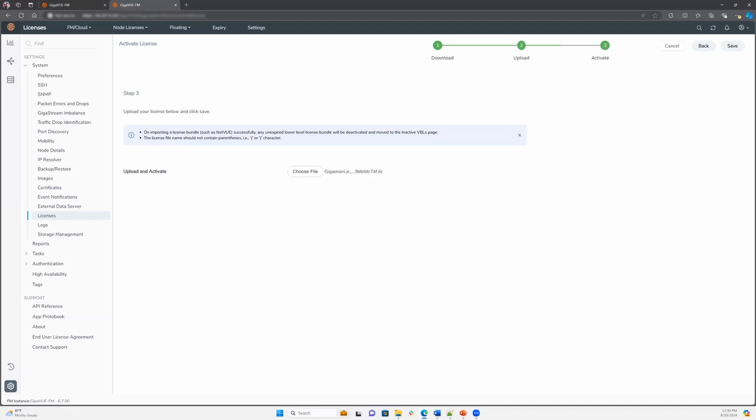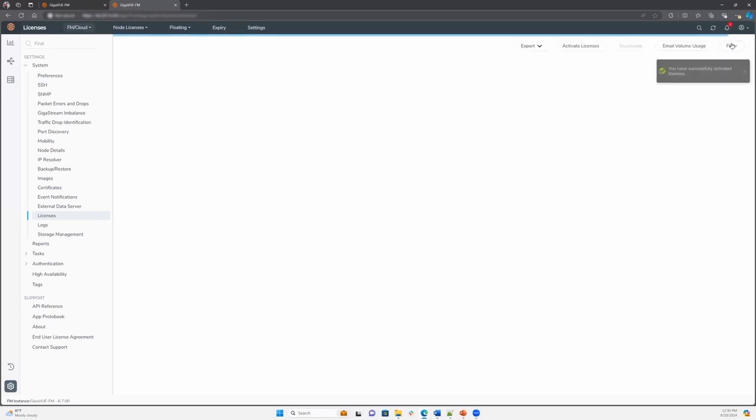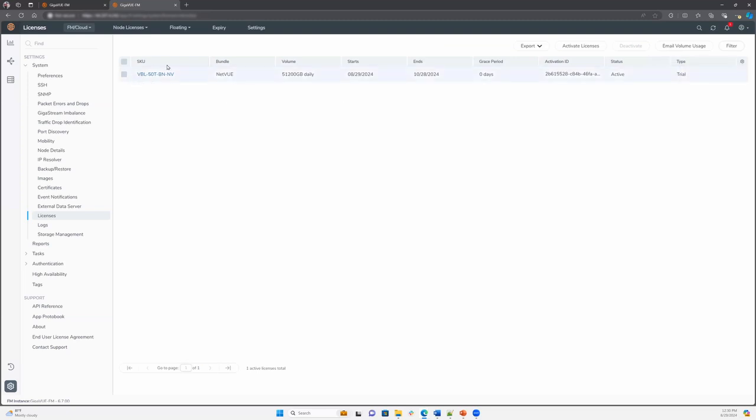Let's try this again. There we go. As you see now, I have removed the trial license and put in a 50 terabyte license, where it gives me a start and end date and shows that it's activated. And yes, this is a trial license, but yours would actually show commercial here under type.